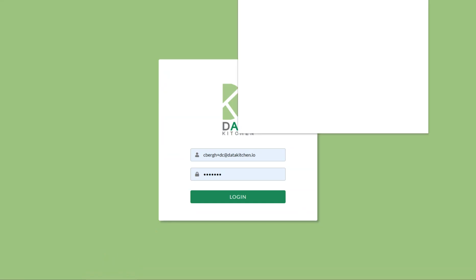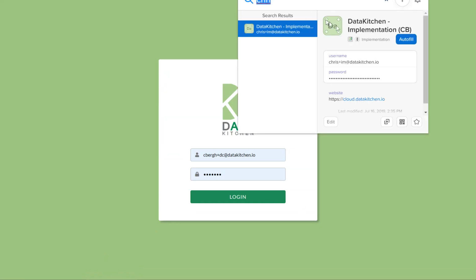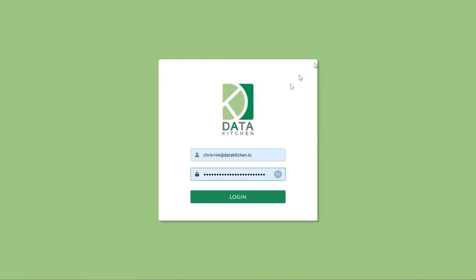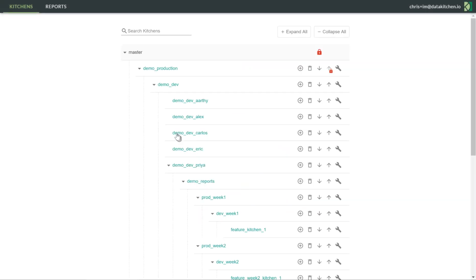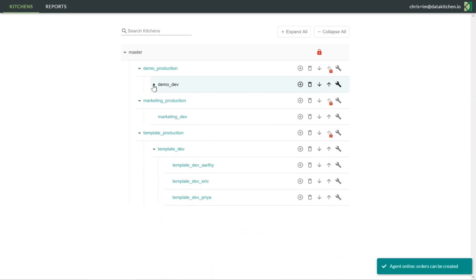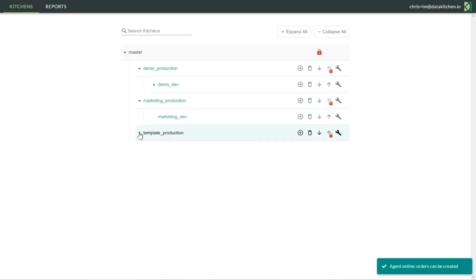And we have a place that we use at DataKitchen to store credentials. And so I'm just going to log in by using that stored credentials. And so I'm logged in as Chris now. And so Chris sees a bunch of kitchens. There's some in marketing production, some in template production. There's a separate demo development production.